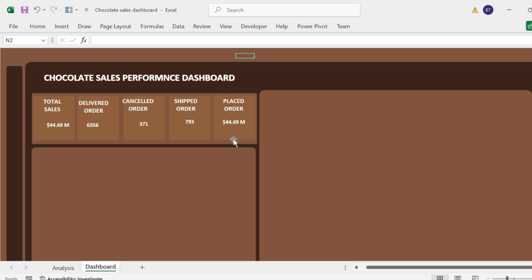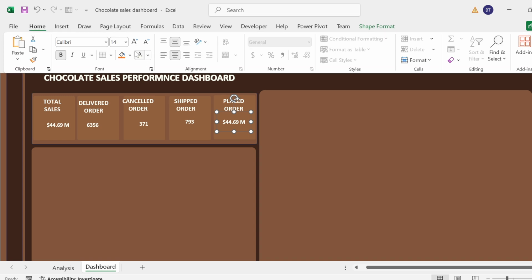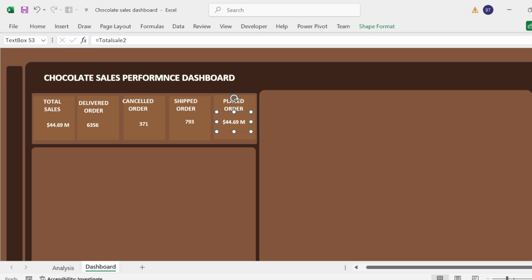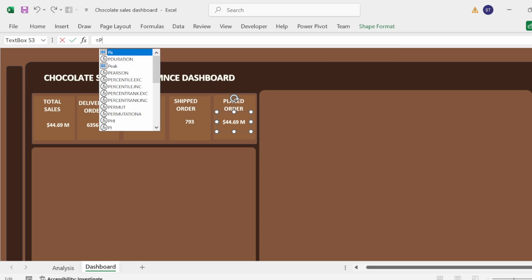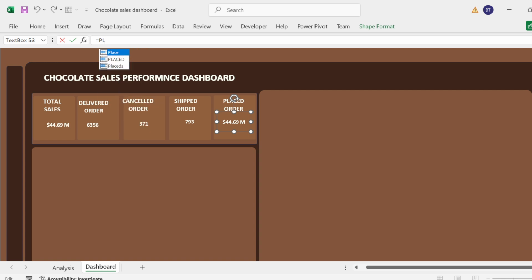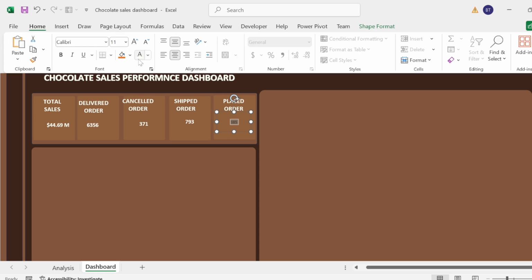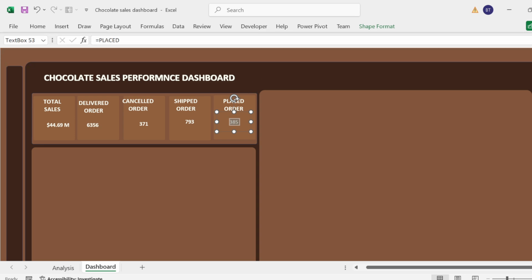Then we come to the placed, then we come here to our formula bar, then check the name placed, the capital letter, then hit enter. So these are the placed values, then format the text. And we're done with this one.